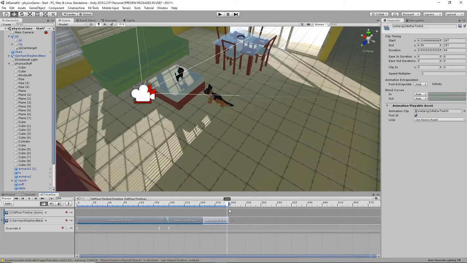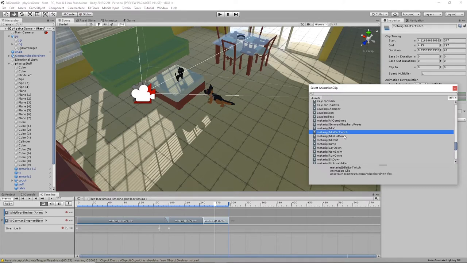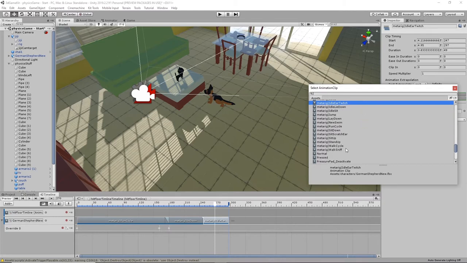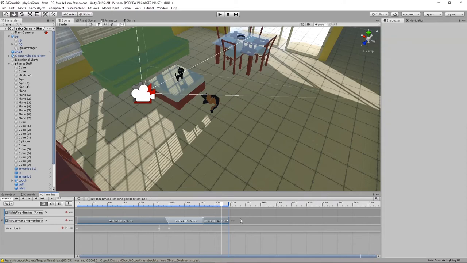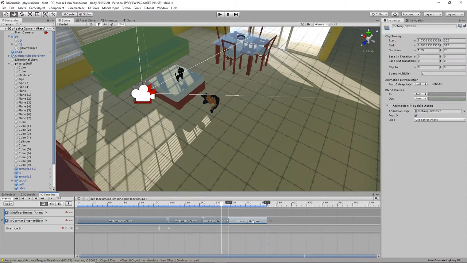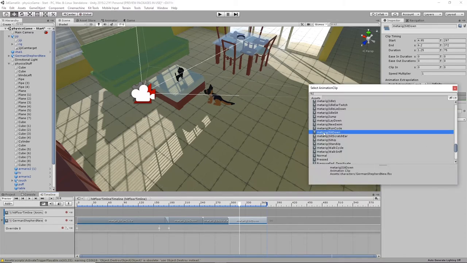And nope. We'll change that to scratch here. So he scratches, and we'll mix that with a little bit of idle. Copy and paste. So it's going to be like scratch. Oh wait, that's sitting. We need to do an idle sit. We'll change that right there.